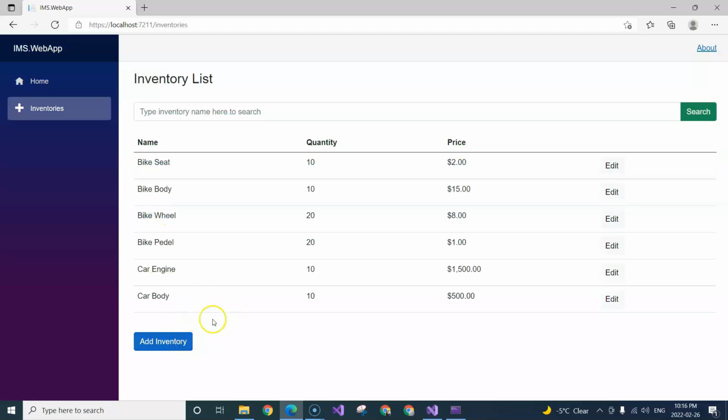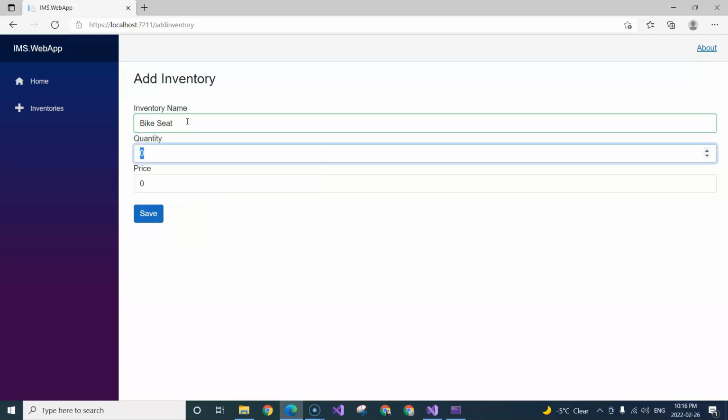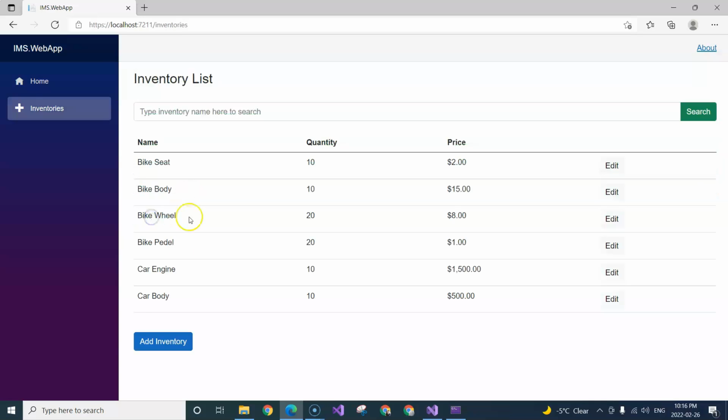Now let's try to add bike seat, right? Because it's not supposed to be added because bike seat already exists. We are back to the inventory list, but it wasn't added, right? So if you want, you can do a validation on that, but later we're going to do a lot of pricing custom validations. So here I'm going to skip providing the custom validation and that error message.